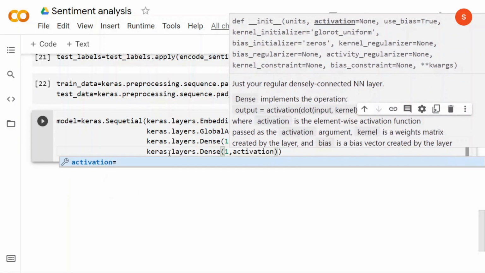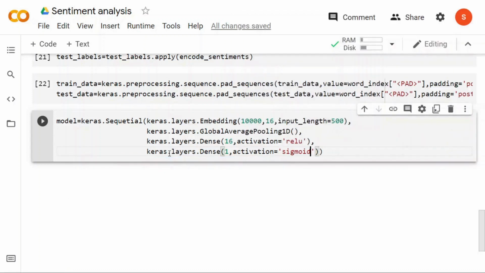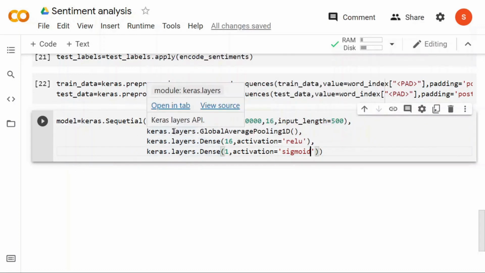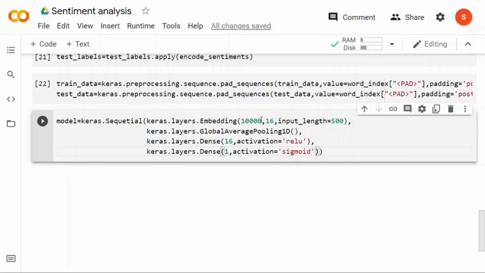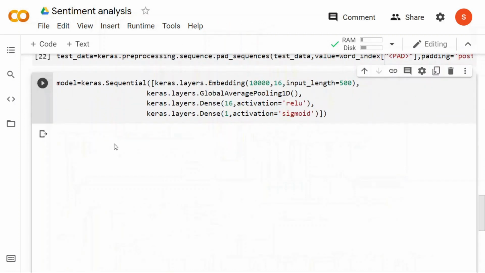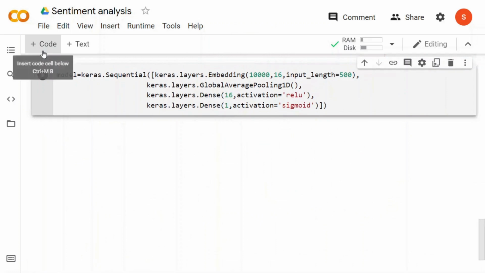It uses sigmoid as an activation function. So this is our model structure. Now we have specified the length of each vector to be 16. So our word embedding layer is going to convert each word into a vector of length 16, and we have converted each review to a length of 500. So I have passed this input length as 500, and we have these other layers. So now it works fine. So we have created our model.